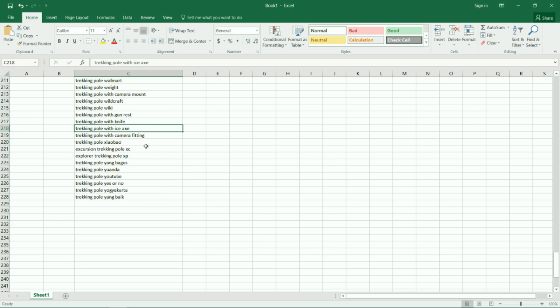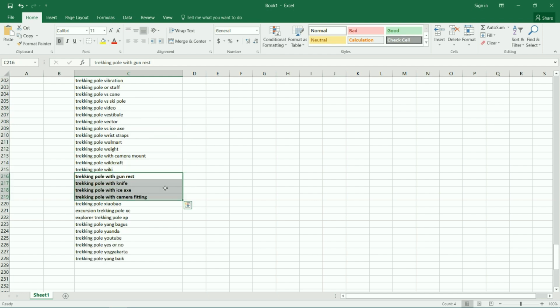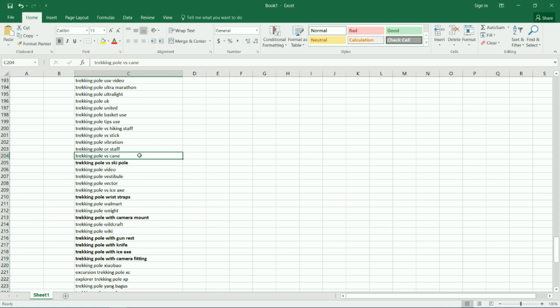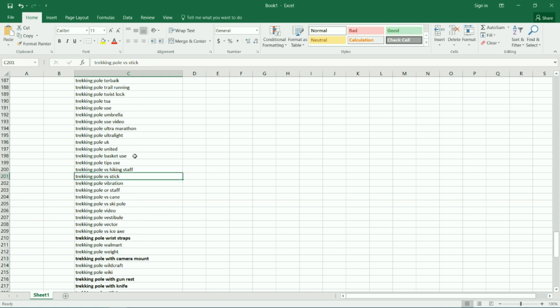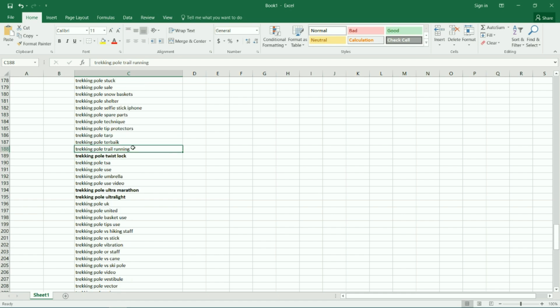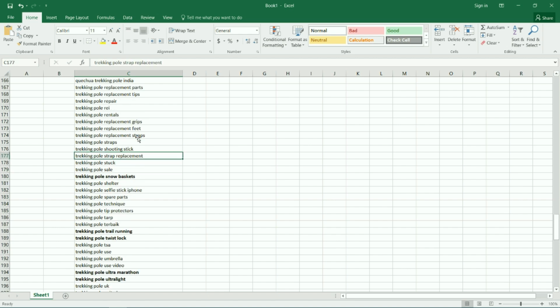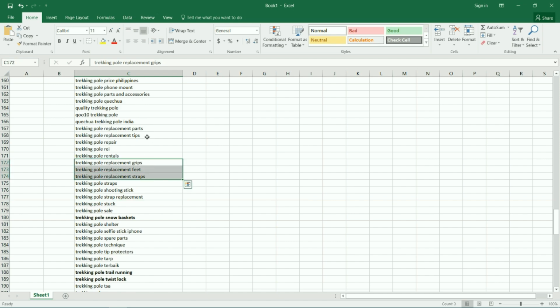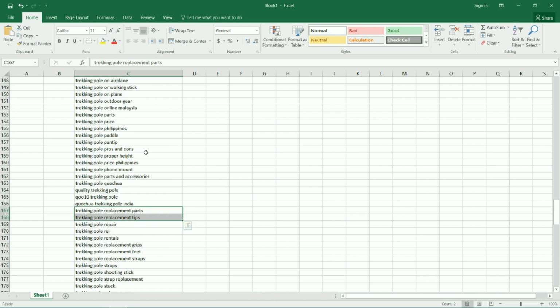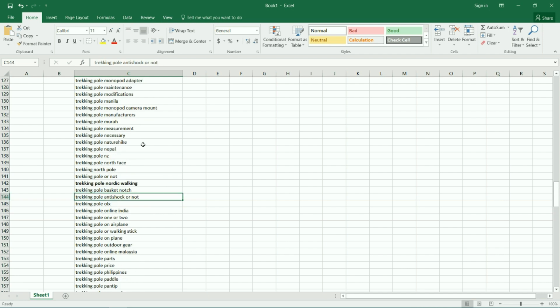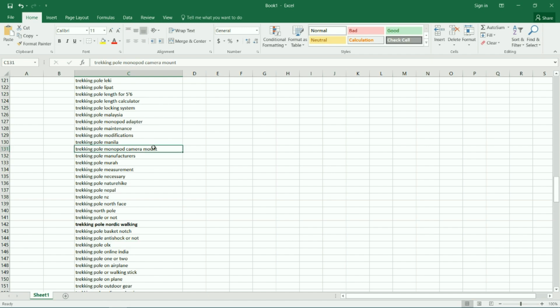Trekking pole with ice axe, potentially relevant. Trekking pole wiki, if you're running an e-commerce store, definitely not relevant. Trekking pole with camera mount is relevant. Some of these, trekking pole versus something else, could potentially be relevant if you want to try to rank for pages that aren't selling anything. Trekking pole ultralight, twist lock, trail running. A lot of these, the ones I'm bolding, are potentially relevant, and the ones that I'm not are ones that you want to ignore. So like trekking pole Philippines, definitely not useful to you if you're trying to sell, unless you're trying to sell to the Philippines specifically. Trekking pole Nordic walking.